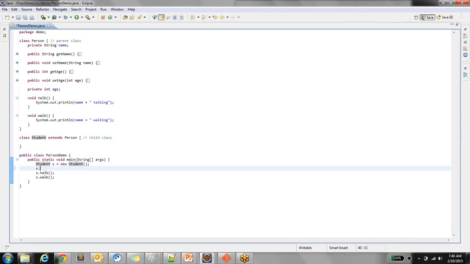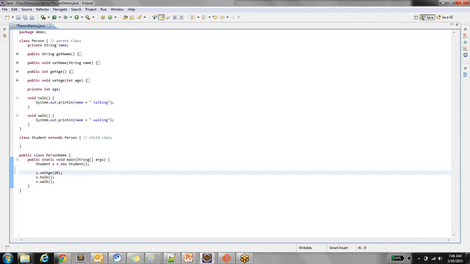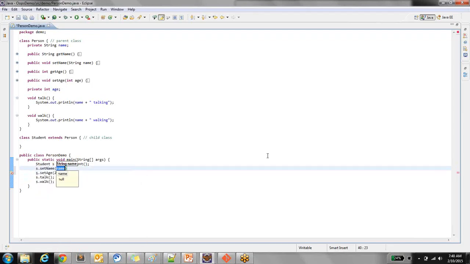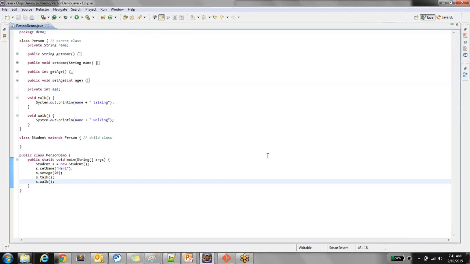I can use student dot set age as 20 and student dot set name as Hari. Alright. Now when I say s dot talk, it says Hari talking, Hari walking. Okay. So this is how inheritance does the job for you.